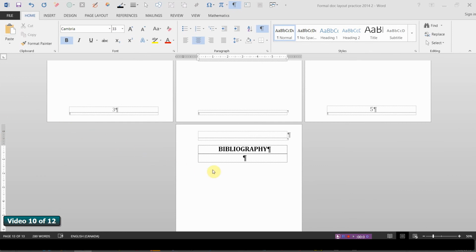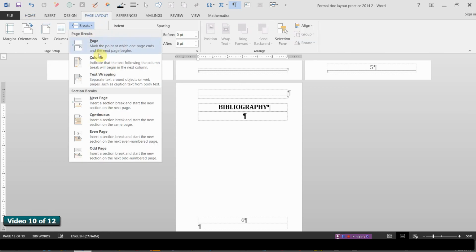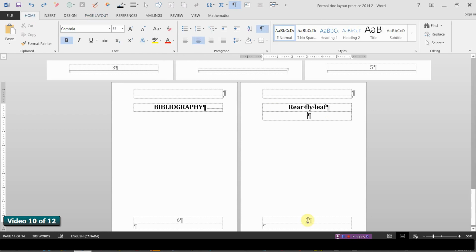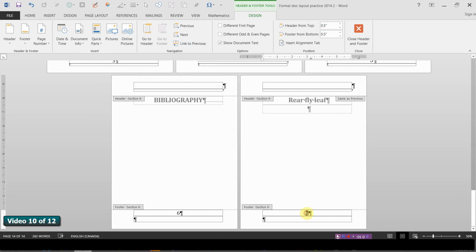The final page in the document is the rear flyleaf, and it's simply a blank page, and it's not numbered. And that means that we need to add a section break on the bibliography page so that we can delete the numbering on the rear flyleaf without deleting the numbering on the previous pages. So let's add a section break on the bibliography page. On the Page Layout tab, we'll choose Breaks, Section Break, Next Page, and there's my rear flyleaf. I'll double-click in the footer and unlink from previous. And now I can delete this page number without affecting the previous pages. And that's it. So all of the sections of the final report have been assembled in correct sequence, and the margins and pagination have been adjusted accordingly.